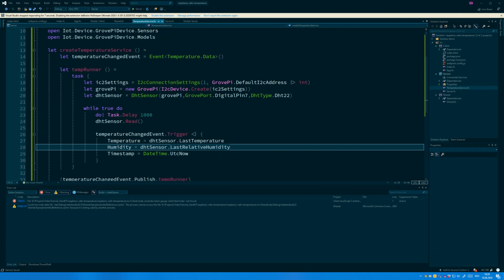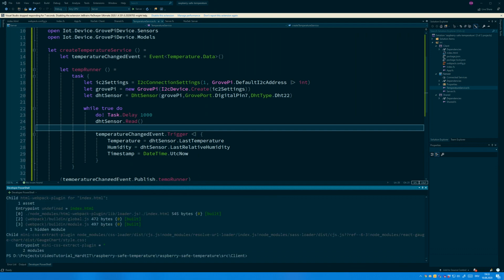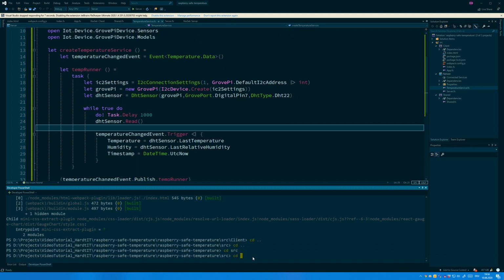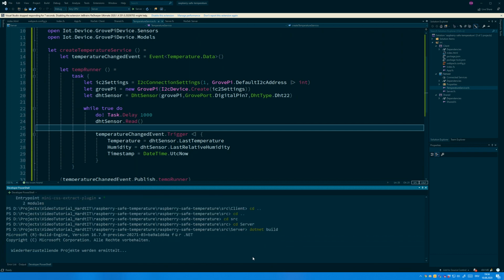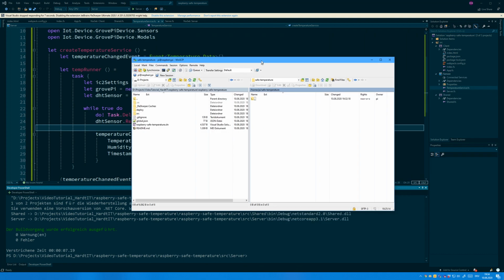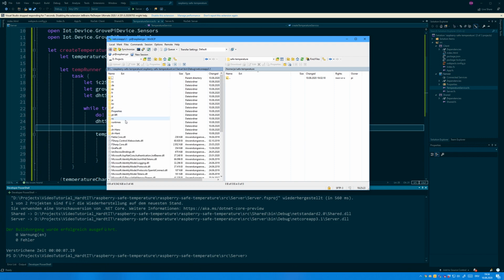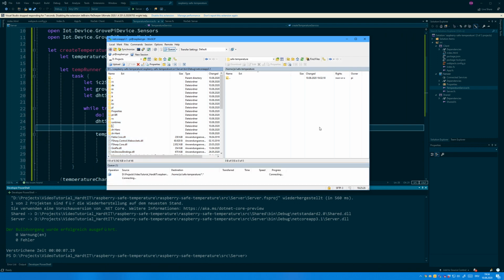Now we will install the stuff on our Raspberry Pi and run it. In order to do that, we will compile our client with Webpack to a production version. Then we go to our server and build it too. I will not create a special release here; I stay with the debug version. Now let's copy the files to our Raspberry Pi. What's not part of this tutorial is the installation of .NET Core 3.1 on the Raspberry Pi. There are enough sources on the internet and nice tutorials which show you how to do that.